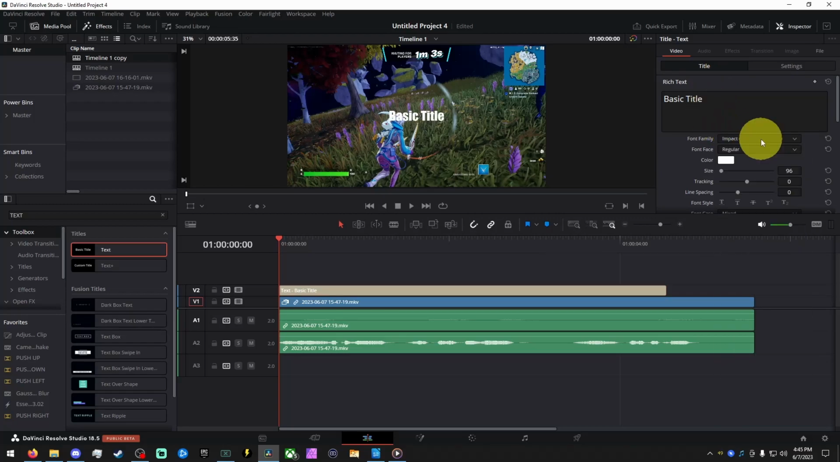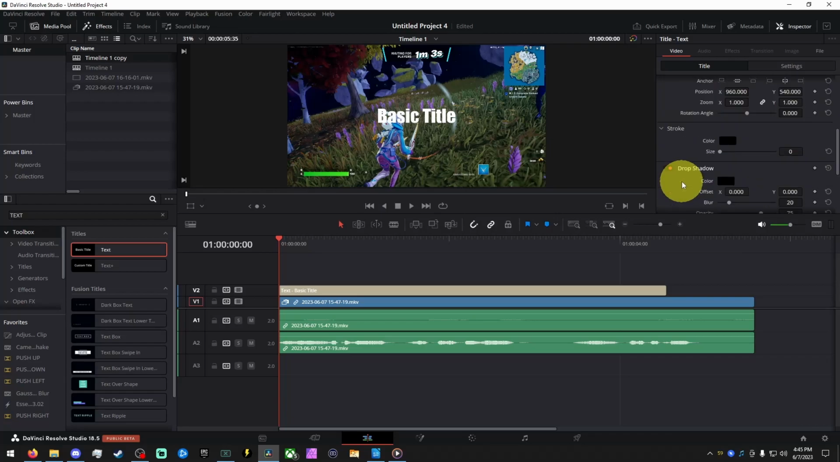I want to make my text a little bit larger, so I'm going to change the size by moving this bar right here. Now scroll down and find the stroke section. I like adding stroke to make the font easier to tell from the background. For this tutorial, I'm going to do a stroke of 4.